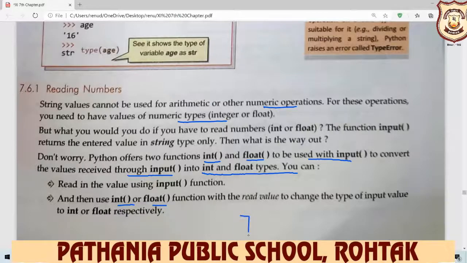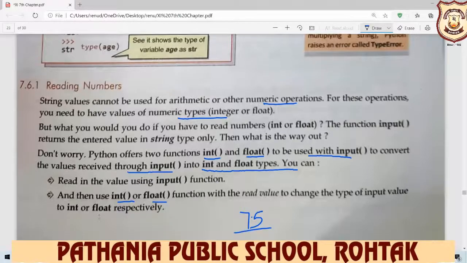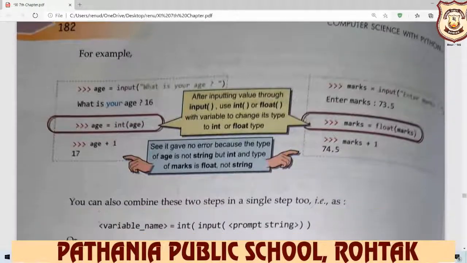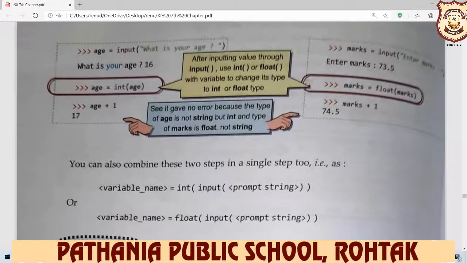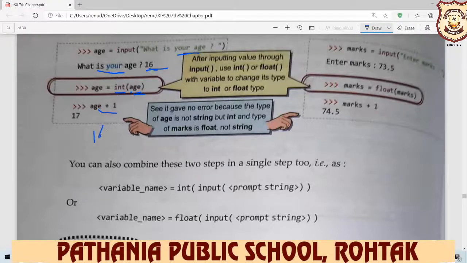When we write 7, this is your integer. When we write 7.5, this is your float. Read the value to change the type of input value to int or float respectively. For example, we write age is equal to input what is your age, and when we press enter, it displays 16. Then int age always displays 16. You write age plus 1, so age is 16, 16 plus 1, it displays 17.